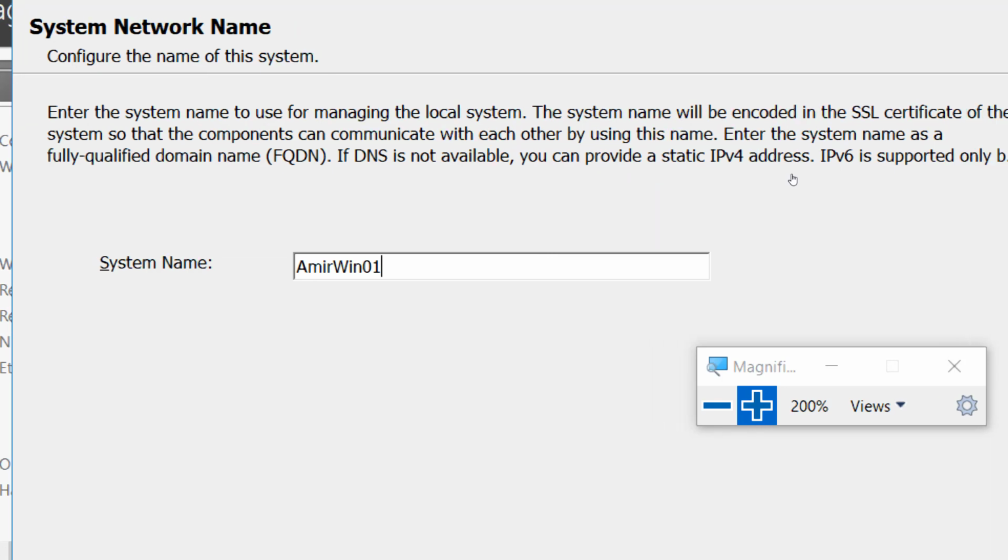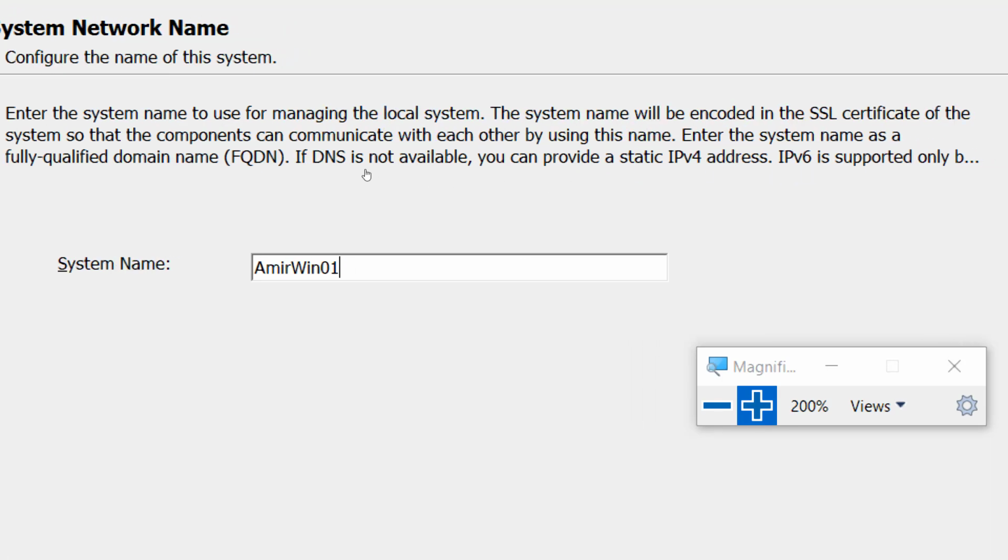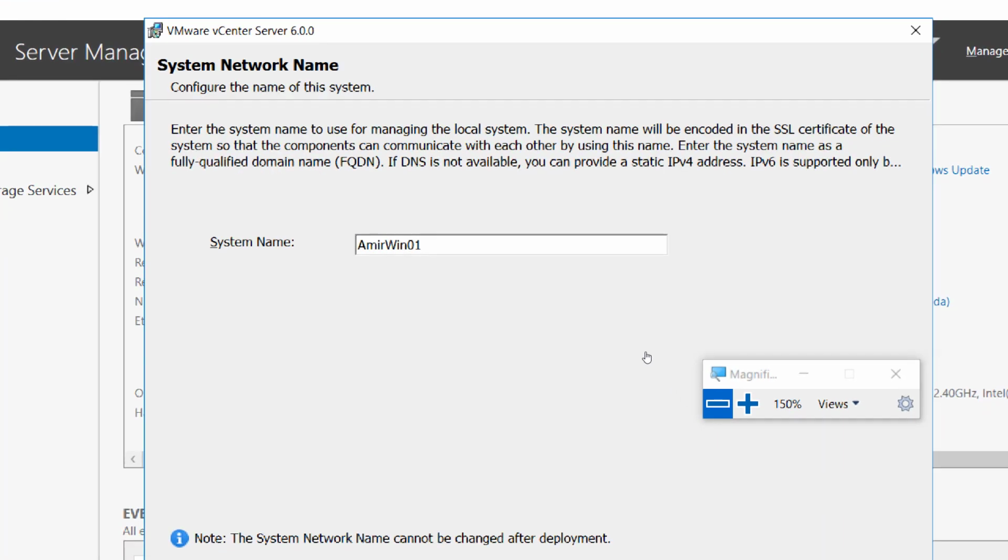The system name will be encoded in the SSL certificate, the secure socket layer certificate, of the system, so that the components can communicate with each other by using this name. Enter the system name as an FQDN, fully qualified domain name, which means your computer name plus the domain name, right? But we don't have that domain name. So if DNS is not available, you can provide a static IPv4 address, IPv6 supported. Okay, let's stick to this one first, because it is saying that we can provide IPv4 as well for the hypervisor to communicate with it.